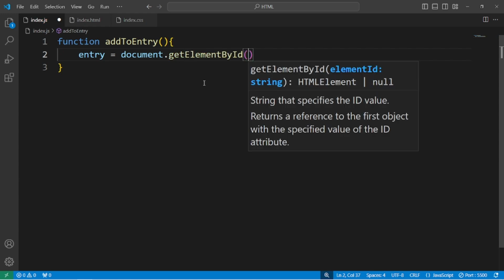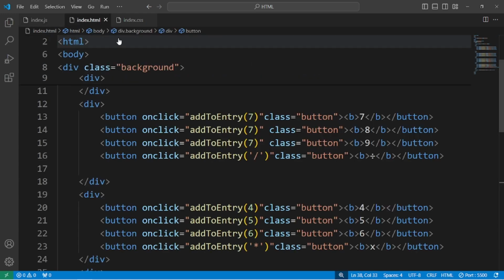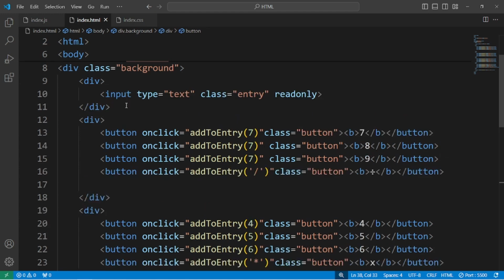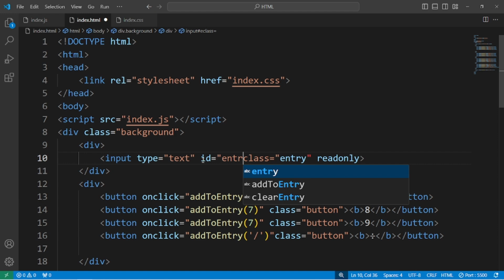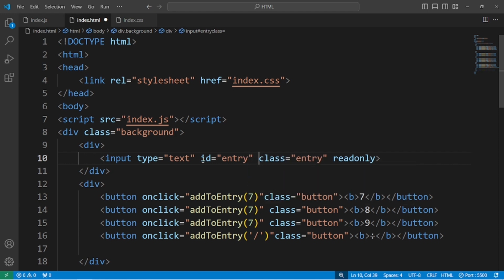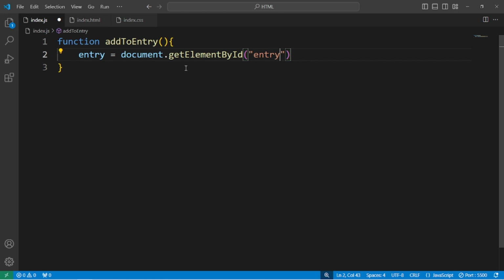We don't have any ID, so what we can do is specify an ID. It's going to be entry. There we go. So that's our ID entry right there. Now I can type entry. That's pretty much it for this.